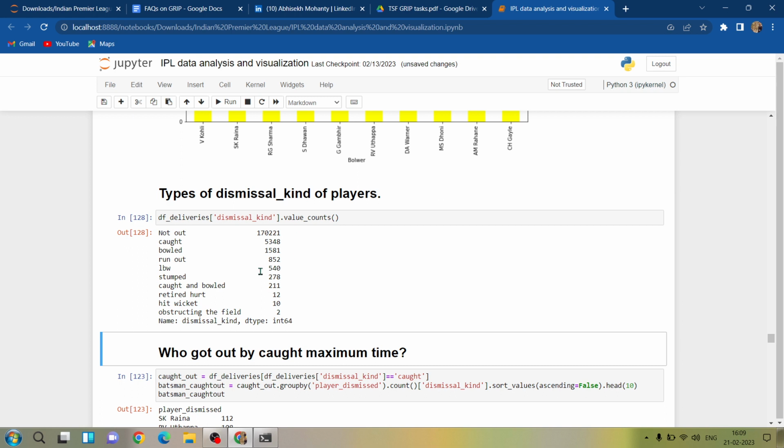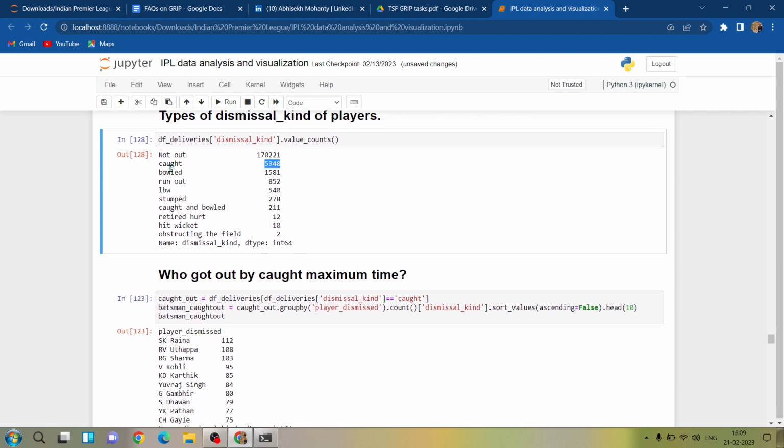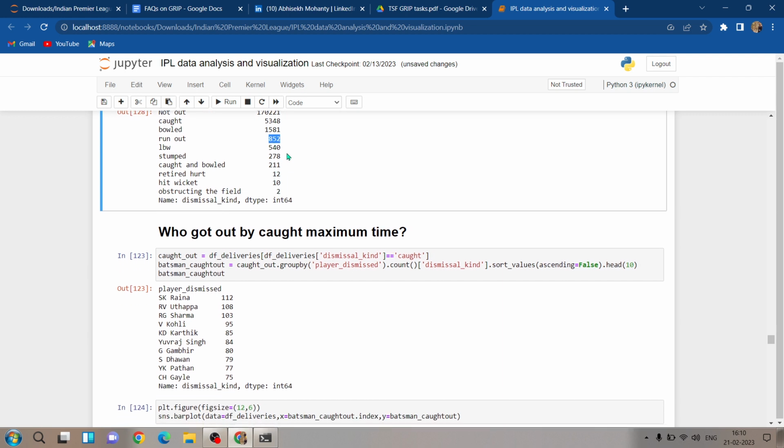For caught, 5,348 players got dismissed by catch out. For bowled, 1,581 got dismissed. For run out, 852 got dismissed. For LBW, 540 got dismissed. For stumped, 278 got dismissed. For caught and bowled, 211 got dismissed. Retired hurt, 12 got dismissed. Hit wicket, 10 got dismissed. Obstructing the field, 2 got dismissed.